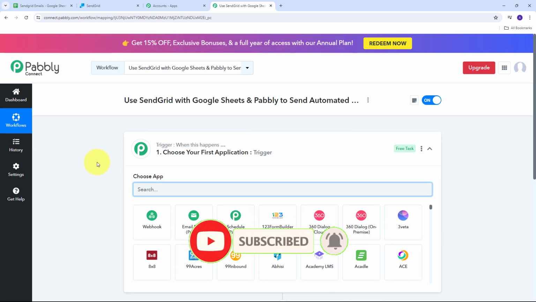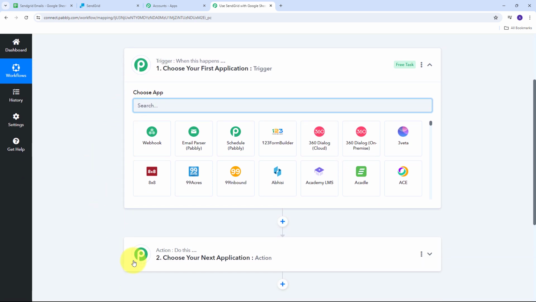Now this will take us to this most important window of our workflow. Here in this window we have two boxes, trigger and action. So these are the two main principles on which our workflow works, and these are the two main building blocks of our workflow. So here trigger says when this happens, action says do this. So trigger is going to be the first step that will get executed in our workflow, and action will just follow that.